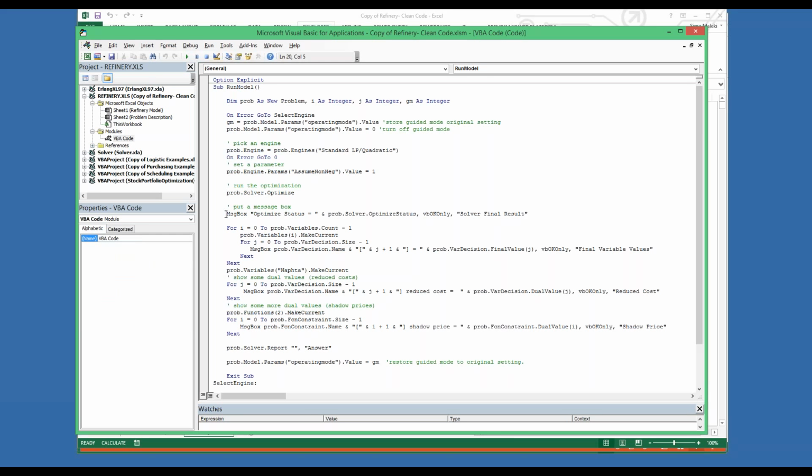In the next line, we are going to put a message box, and you will see it as we run it. Then below is another for loop. Within that, there's another message box here. And then we have the problem.solver.report, and we are asking for an answer report in this example. And you're going to see what happens as we run the model.